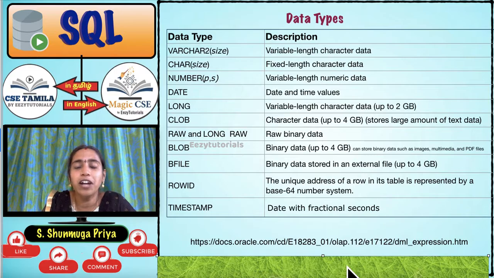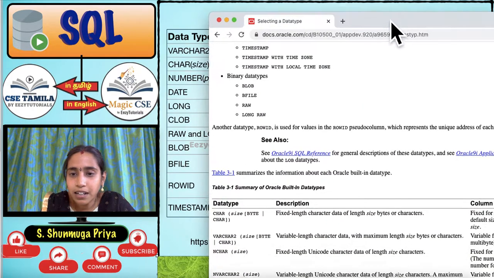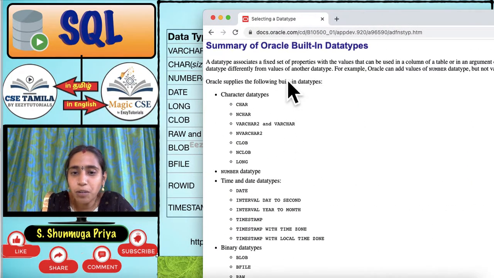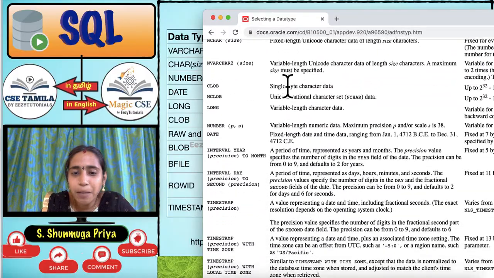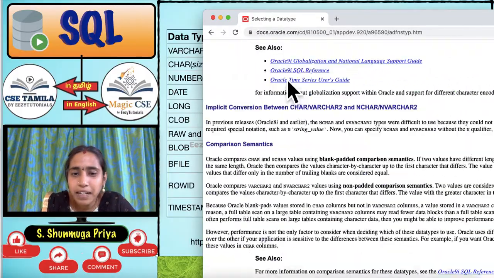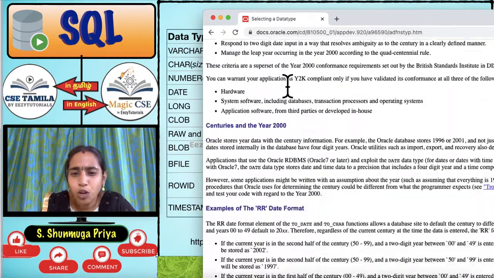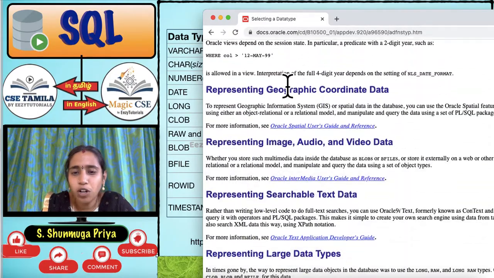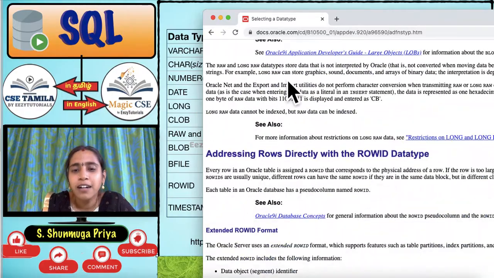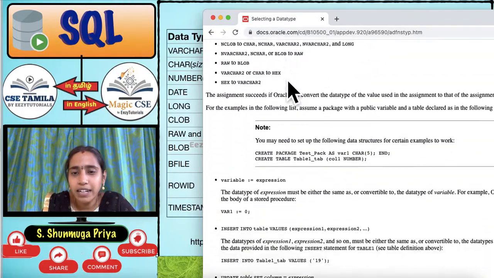Actually, in Google you type Oracle documentation, because you should always go to the standard website. SQL is provided by Oracle, so you can verify the documentation of Oracle itself. You type data types provided by Oracle, and you will get the link. From the Oracle documentation website you can refer. There are n number of data types available here. What the usage is and how it works, everything you will have in detail.